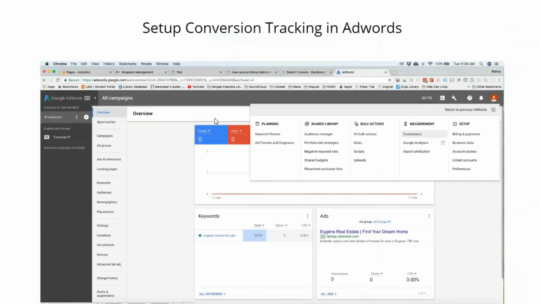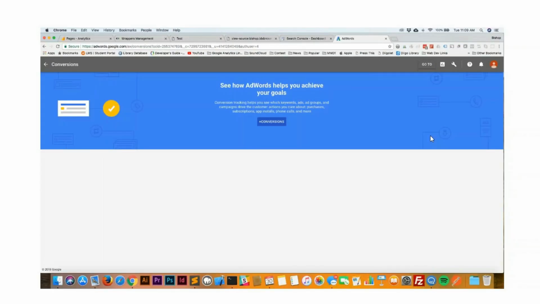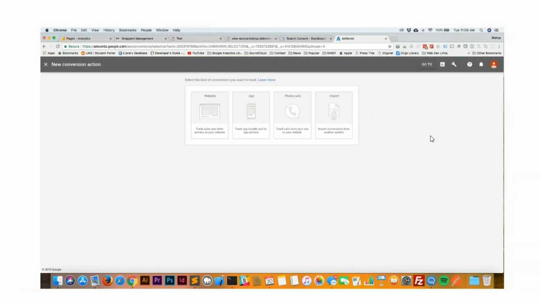Now, the important part of AdWords is, it costs money to make money, but how do you know if your ads are successful? You do that using conversion tracking, and that requires a little bit of code implementation. So you go under, again, you click this wrench icon at the top, and then under measurement, you click on conversions. And then it'll bring you here, and you'll set up a conversion.